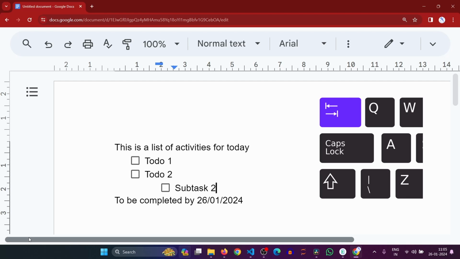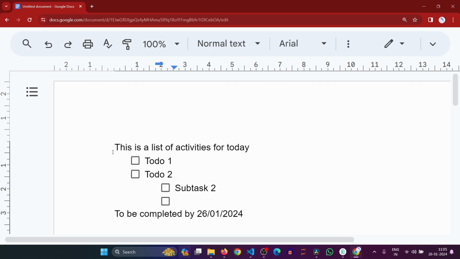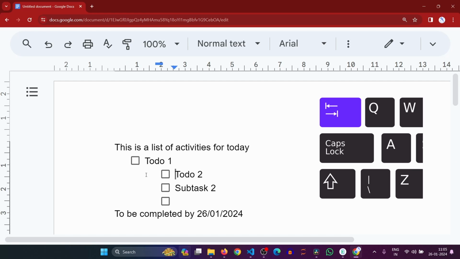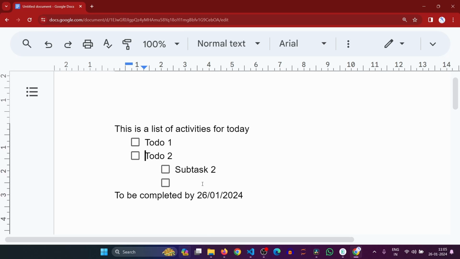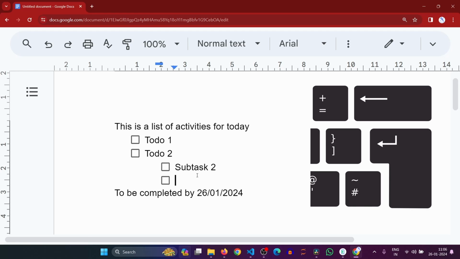If you want to make an already existing task a subtask, just place the cursor at the start of the text after the checkbox and press tab. The to-do item will become a subtask. And to bring it back as a main task, press Shift tab and the to-do item will move back to the main task list. Once you finish entering to-dos, tap on the enter button twice, or the enter button and then the back button, to exit out of to-dos.